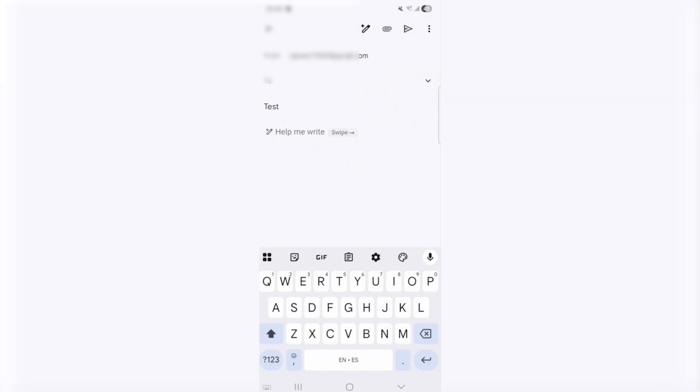But then once you're happy with your email, on the top right, you're going to see that little arrow icon, or just like the paper airplane. Go ahead and click that, and it's going to send it to whoever you put the email to. And yeah, it's as simple as that.